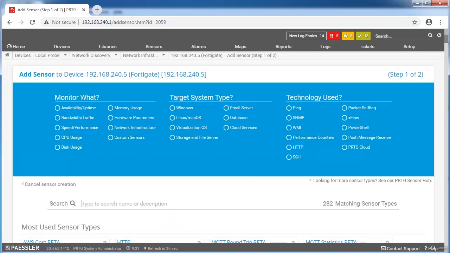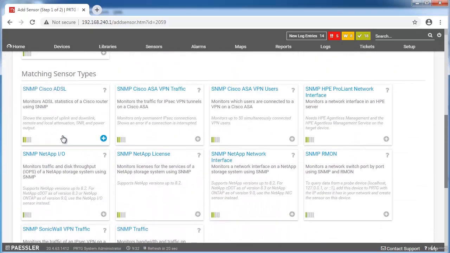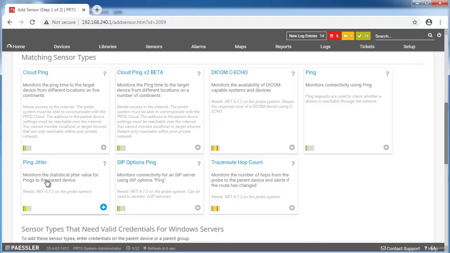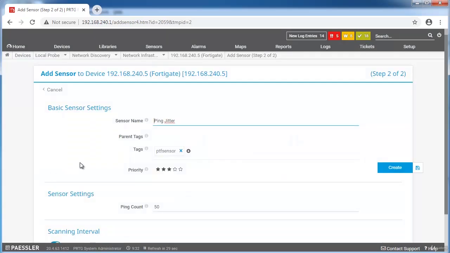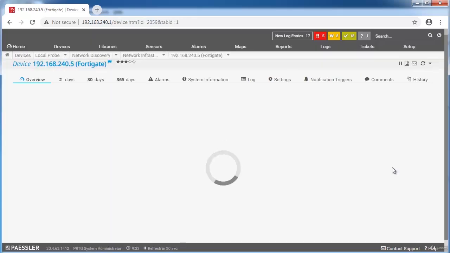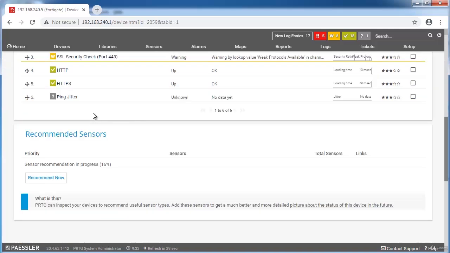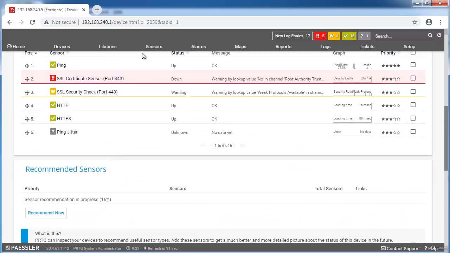You can filter sensor based on these criteria. So I'll select ping as well as SNMP over here, and you can select what to monitor, like uptime, disk usage, CPU usage, speed, performance, bandwidth, etc. And based on those filters, the data will be listed below. Select any of the sensors you want to add, click on that, and you can give a name to the sensor. Click on create. The sensor which we have added will get automatically listed with the device, and it will take some time for initialization. Meanwhile, I'll show you something else.